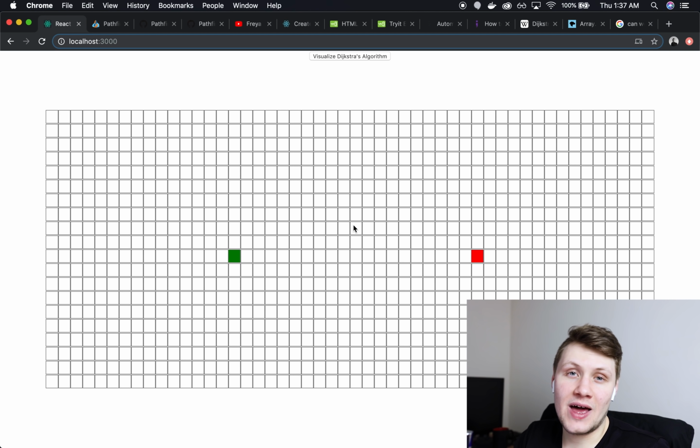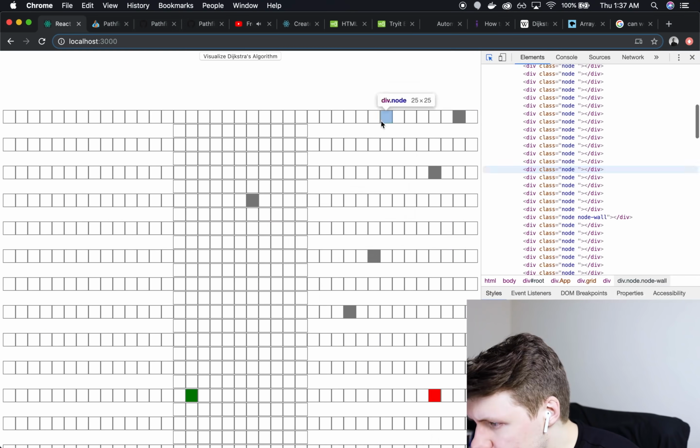I'm trying to think if there's a better way to do this. I'm going to put a pause on that for a second, and I'm going to try to make this a lot prettier by actually adding legitimate styles and animations.